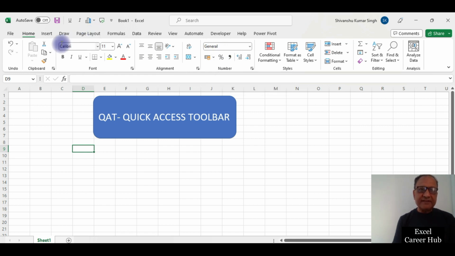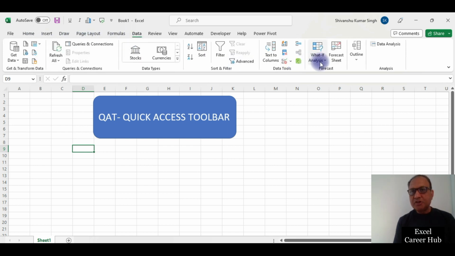When you are working on Excel and suppose you want to do what-if analysis, you'll be looking for that tool. You may go to this Data tab and then come here to the What-If Analysis tool and use it. Now in case you are using it very frequently in this particular project of yours, you can just right click here and say add to QAT, and this gets added here. The Quick Access Toolbar now has the What-If Analysis tool there.